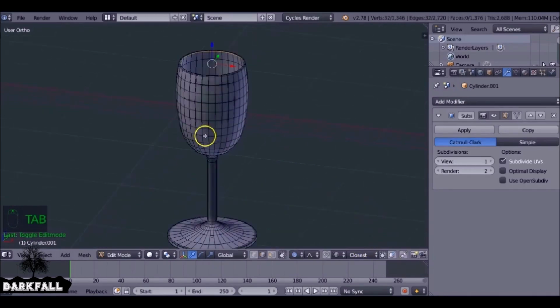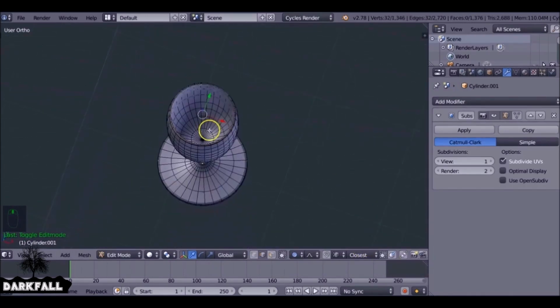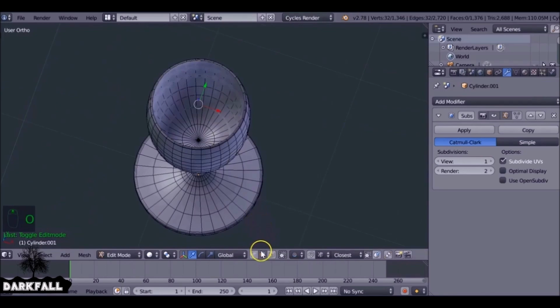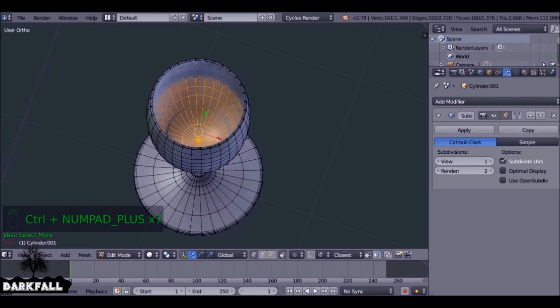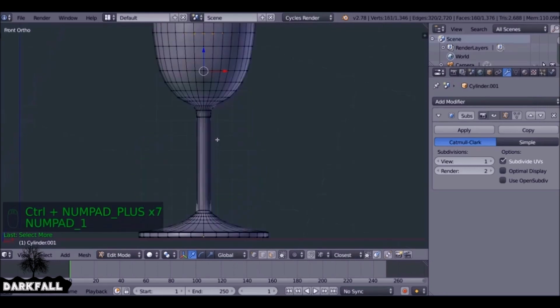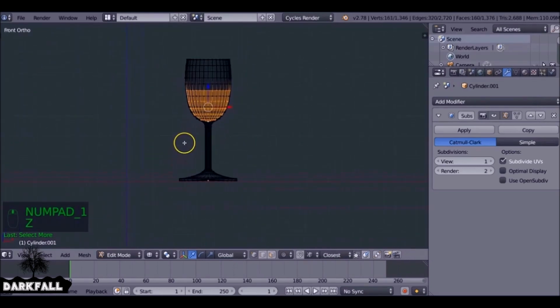So like the bottle of wine, we also need to put wine inside the glass, which is even easier for this one. If we select the vertex select mode, select that vertex and then hit Control numpad plus to about halfway. Again, depends on how much wine you want inside the glass.